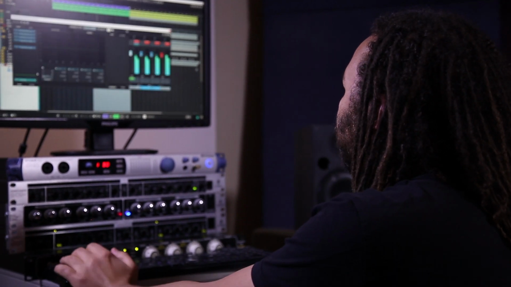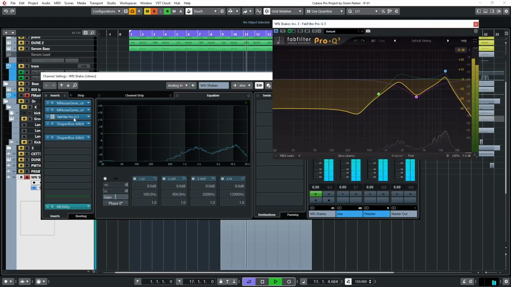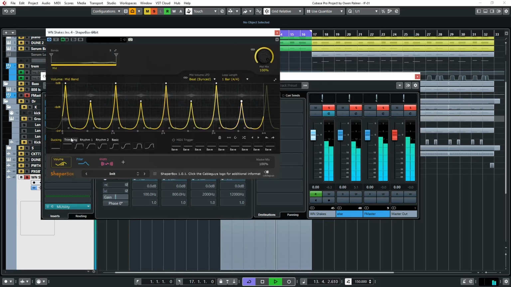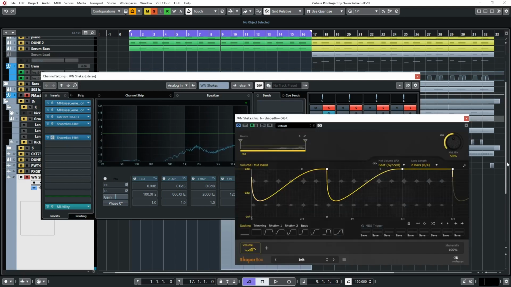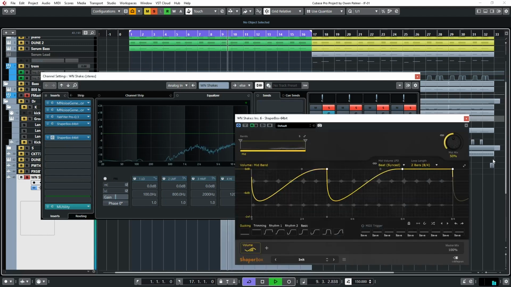So then I've added these white noise shakers, which is basically just a noise generator going into an EQ to get the shape of it. And then Shaper Box, I've done this twice. I've got one Shaper Box to give me the general sort of rhythm, and then another Shaper Box to duck a little bit when the kick drum plays.